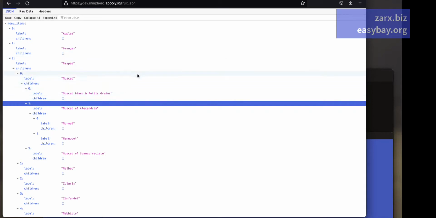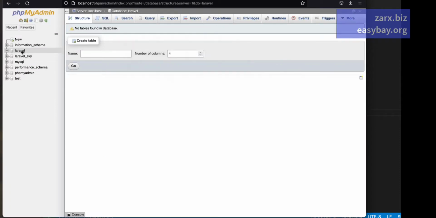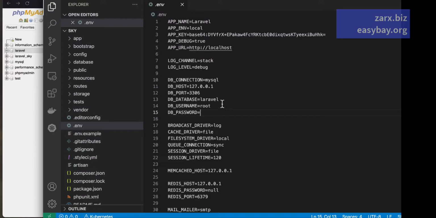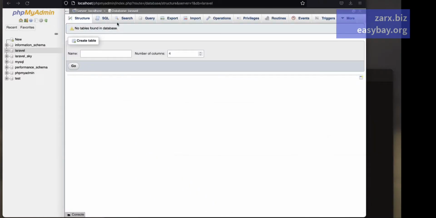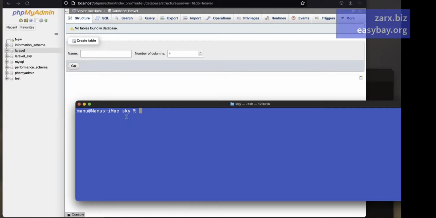Before starting, let's create the migration so that we have the database working according to our needs. In the database, currently I have a Laravel database, which is empty, and in my code editor I already have it set up in my .env file with the username root, and currently I don't have any password. So let's add the migration files. I am already in my terminal in the directory where I have my project running.